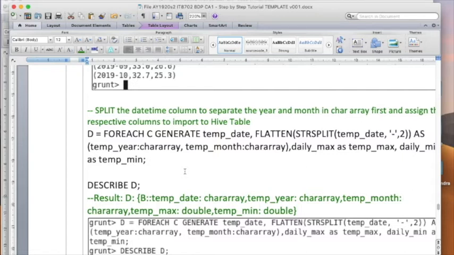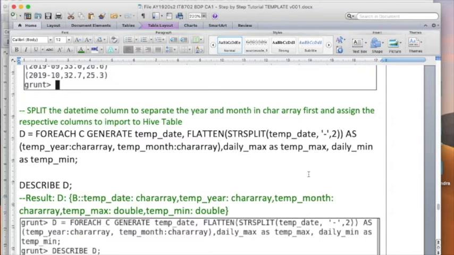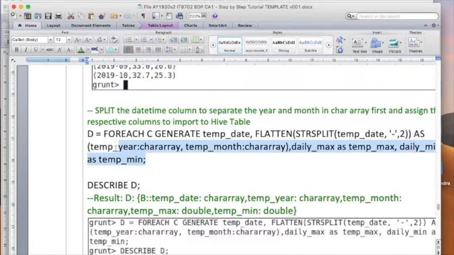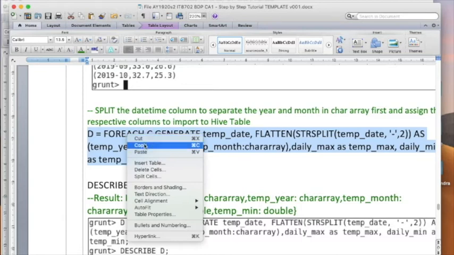As you know, the date is currently configured as a character array, so we need to flatten it and then split it. As there is a hyphen, we need to make sure that the column is entirely flat and it's not nested. As you can see, year and month are assigned as character arrays. The temperatures are maintained as they are. So let's run this.